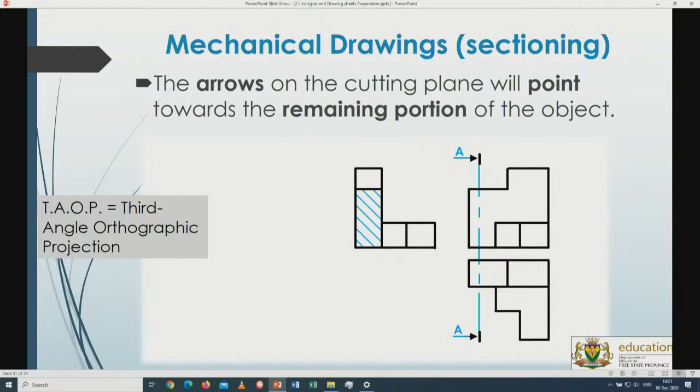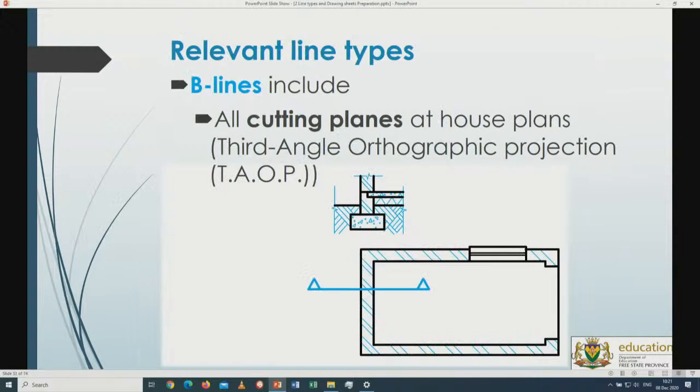Then if you go to civil drawings, that's content that you will do later on. If you do the civil drawings, ladies and gentlemen, if you cut through this wall, in other words through the soil, through the wall, up to the top, you will have to show the detail of this part.